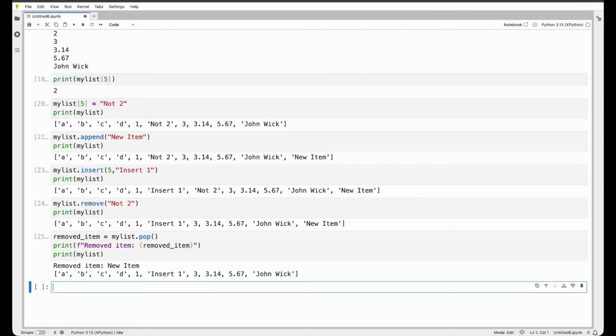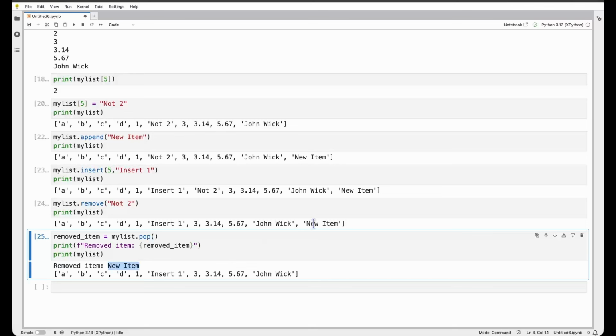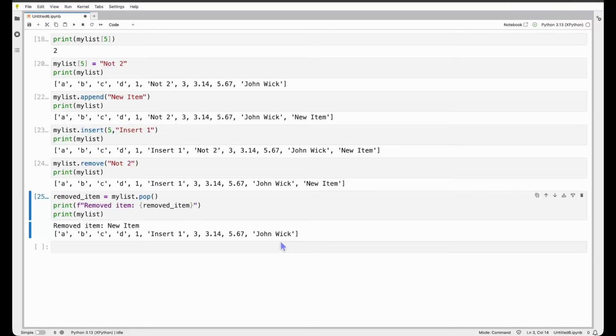Which one did it get removed? So if you do pop, it removes the last item. You see how in the list we had new item here at the end? So when we removed it, it says removed item, it removed new item, which was the one in the last portion, and we printed my list. Notice that the new item is no longer there.